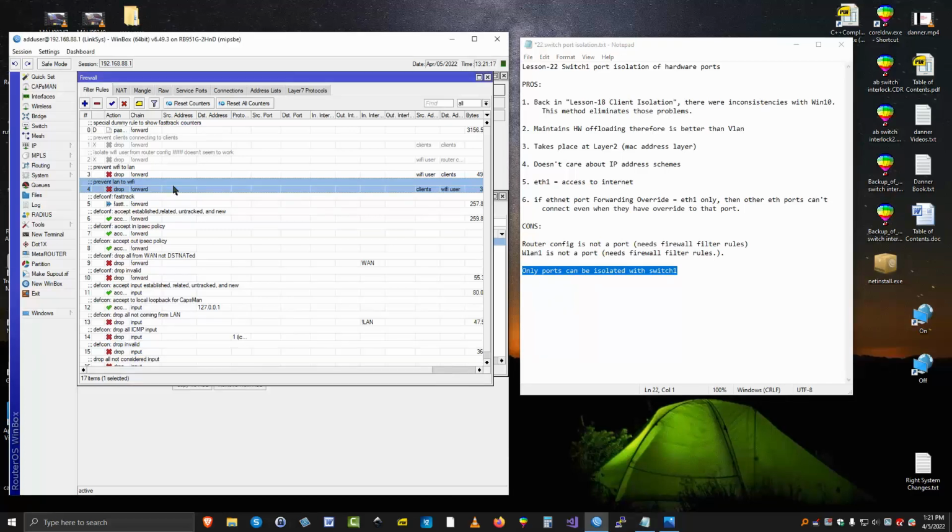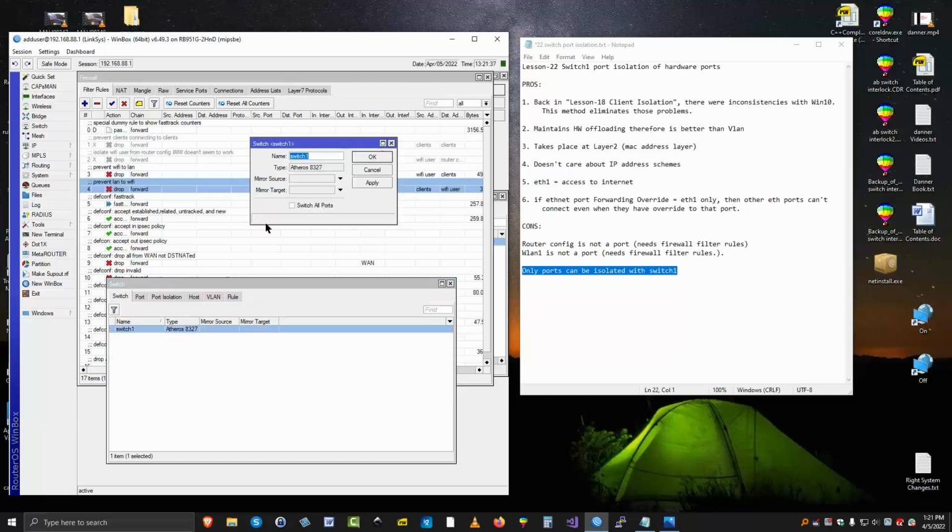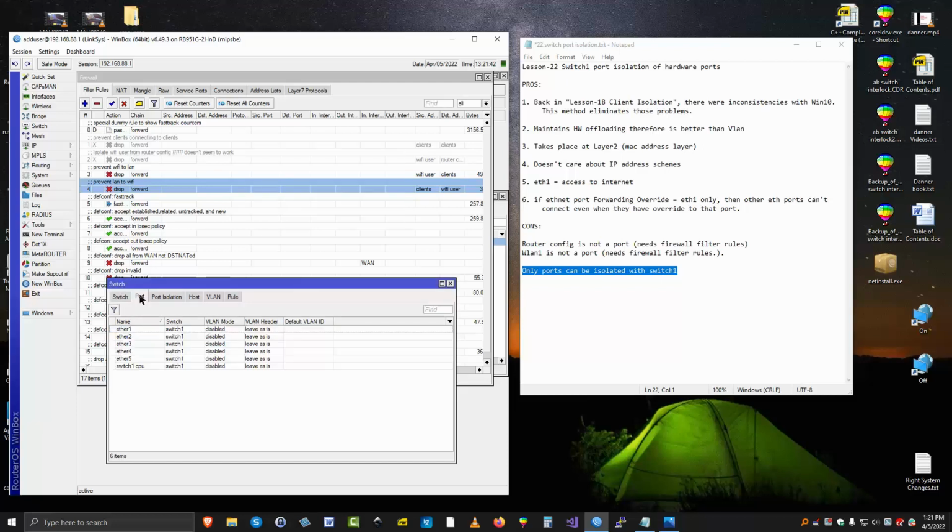In case that's confusing, this is our old firewall rules from the previous lesson. Remember, we had the Wi-Fi clients isolated from each other. Now we're going to isolate the LAN people from each other. So we come up here and open up the switch window. Notice the switch is switch 1, which we talked about before. The ports tab here is used when you want to configure VLANs. Like we said, VLANs eliminate hardware offloading, therefore they're not to be used when you don't have to. In our case, we don't have to. For home installation, we don't have to do all that. So instead, we're going to use the port isolation tab here.